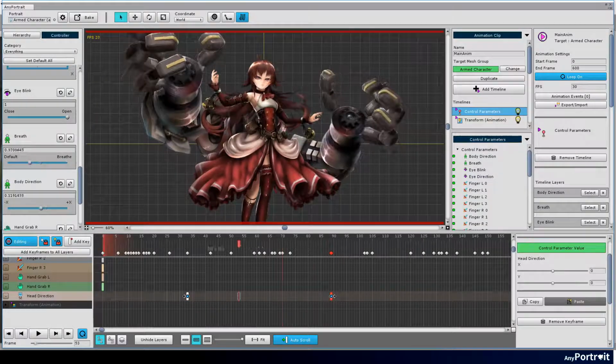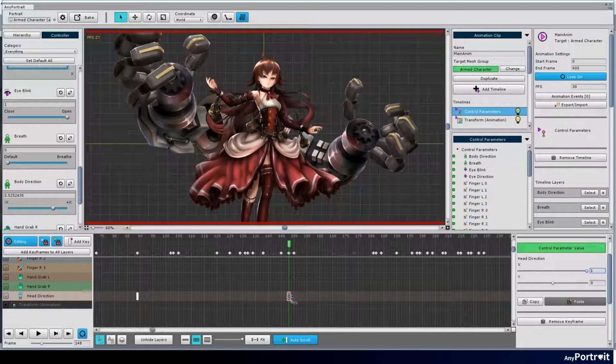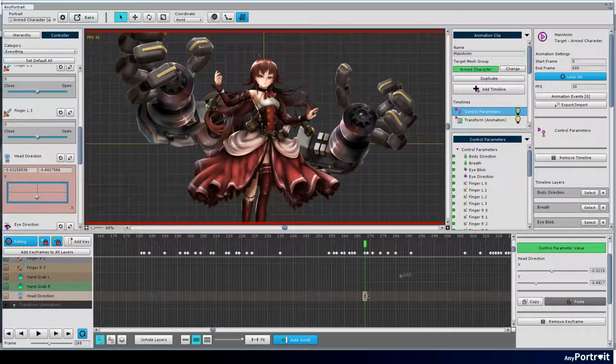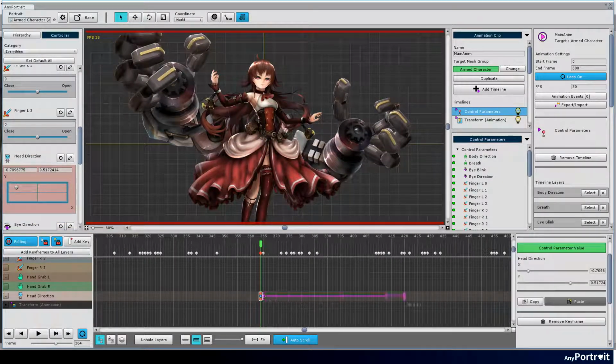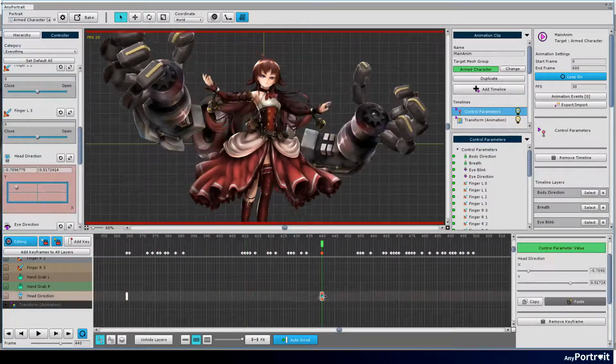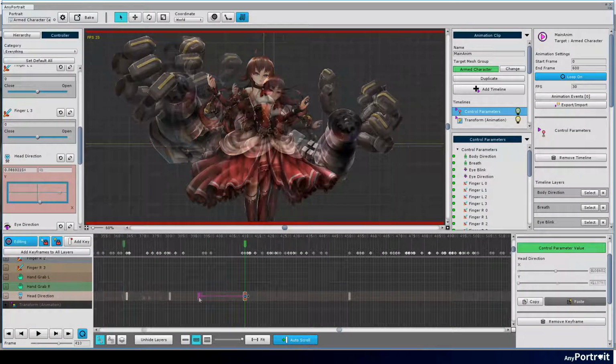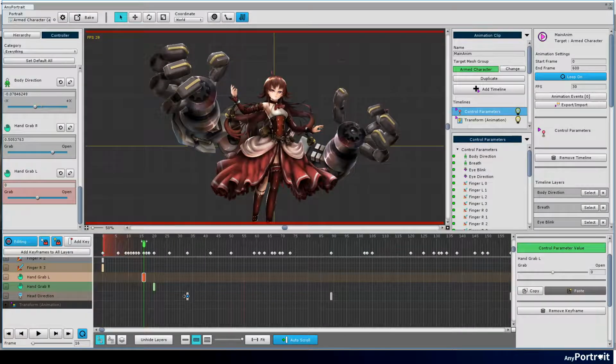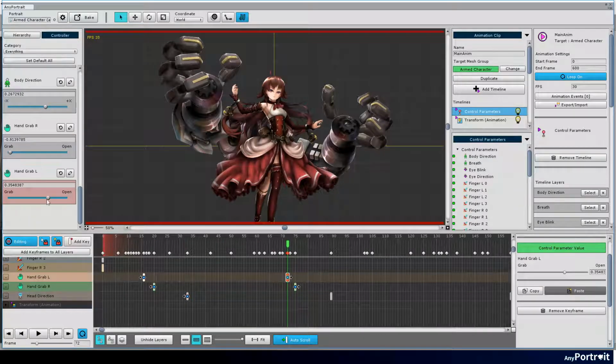Next, edit the head direction and hand grab layers. In the same way as editing the body direction layer, let's edit them considering the timing of the character's posture. If the value of head direction is changed, the head of the character will be rotated. Setting the value of hand grab changes the appearance of the left or right hand.